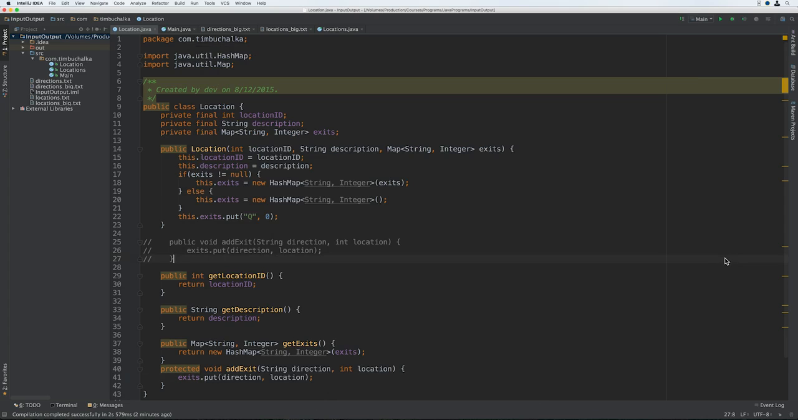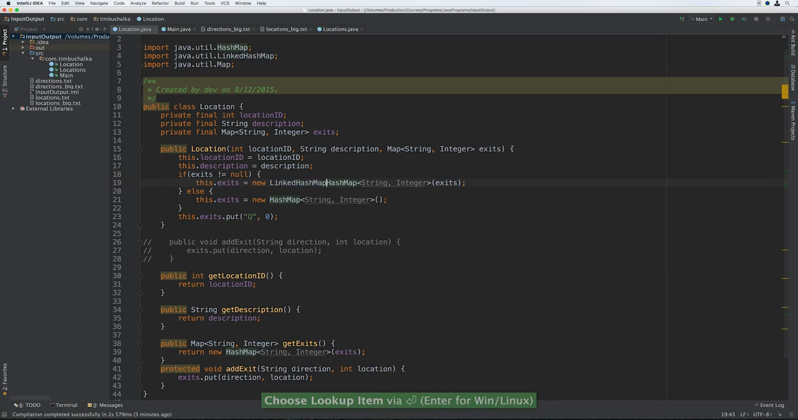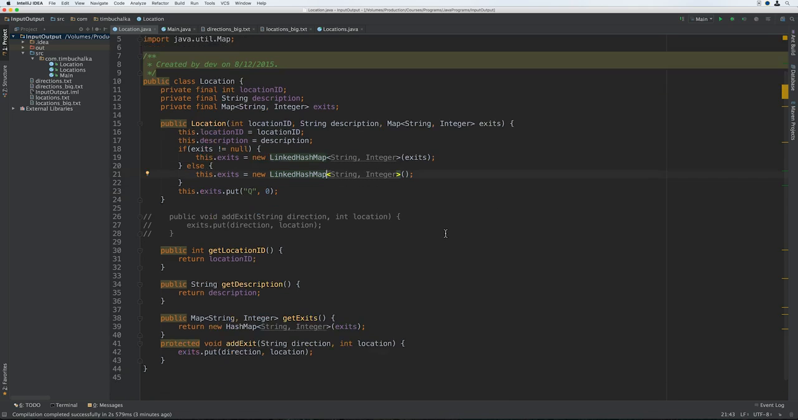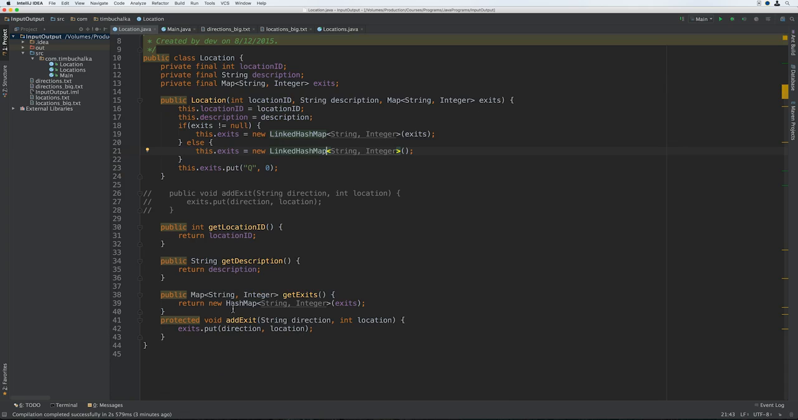To achieve that, it's still relatively simple. We come back here where we've got this code, if exits is not equal to null. We change this.exits equals new, and we change that to a linked hash map. We'll do the same for the next line as well. Then going down to the getter, instead of returning a new hash map, we want to return a new linked hash map there as well.